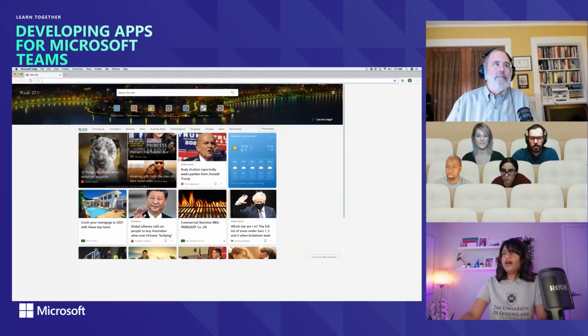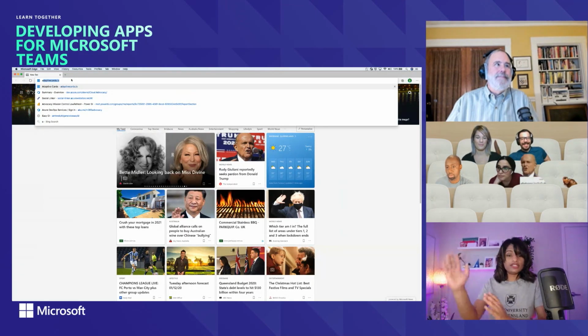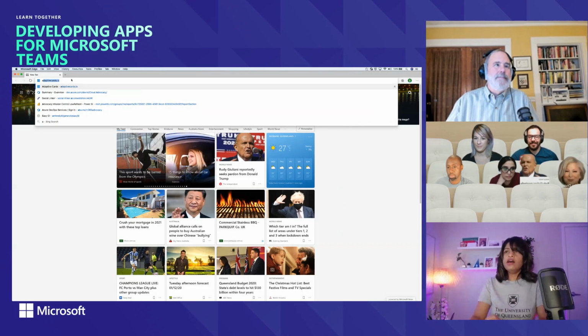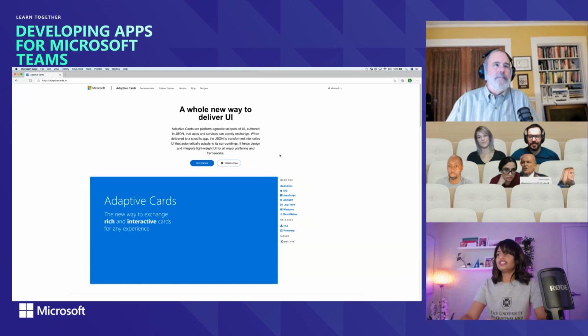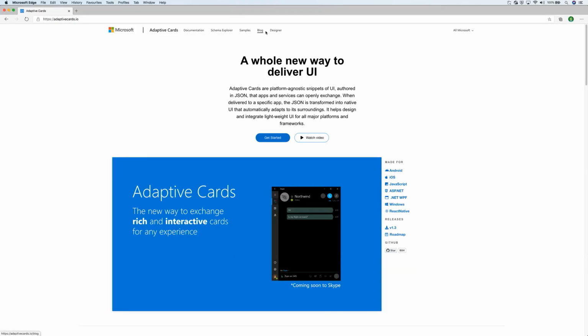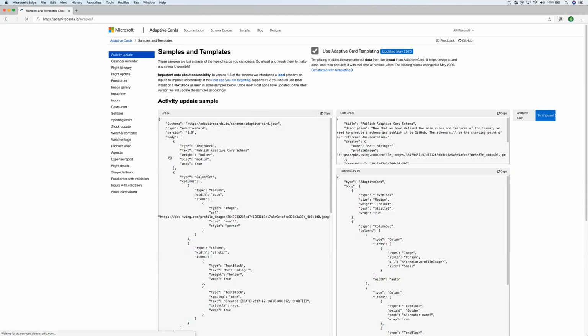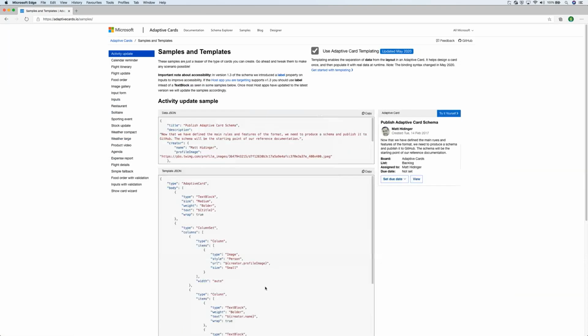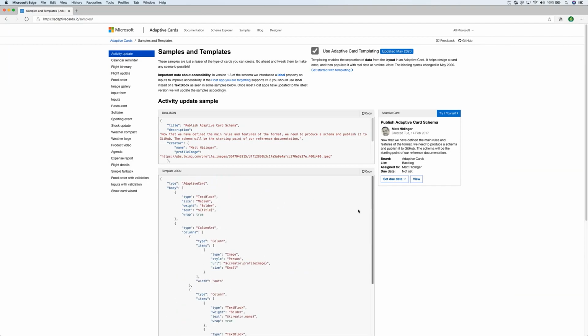So we have here adaptivecards.io. This is the site you need to memorize, but don't worry if you haven't, we have links to everything. So adaptivecards.io is where you go, and this is your go-to site if you want to build one. You've got samples here. There are heaps of samples that you can take a sneak peek at and see how it's being built. You can see here they're all JSON.